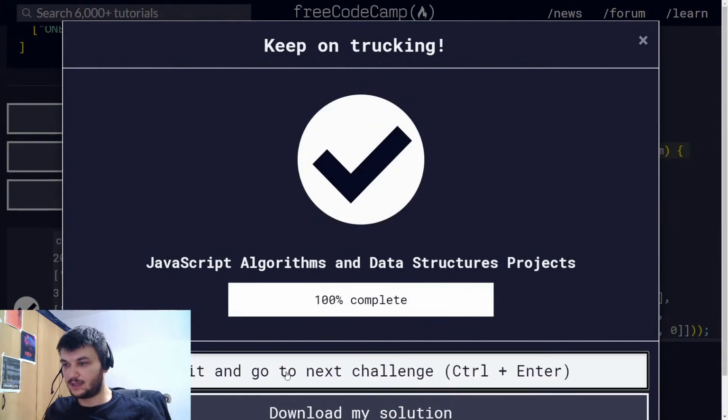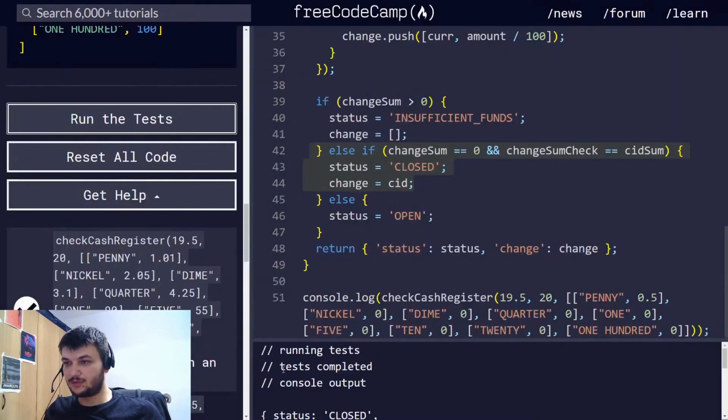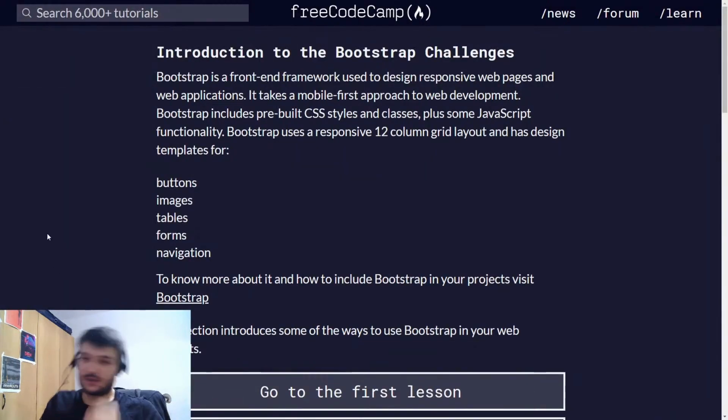Perfect. Now guys, this was the last one from the algorithm data structure challenges. It was a long one. Make sure to check out all of my videos if you want to see how I solved the exercises.